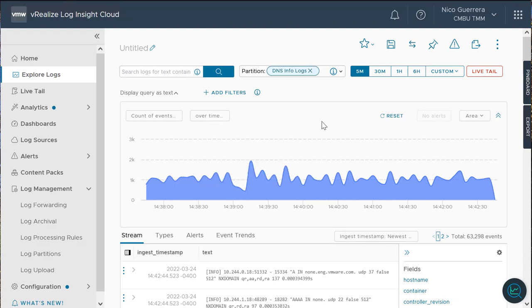So that's our quick demo on Log Insight Cloud log partitions. Hopefully your customers will find it useful for long-term log retention or to just save on overall ingestion costs.